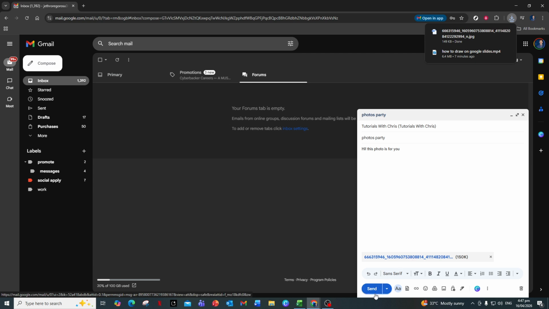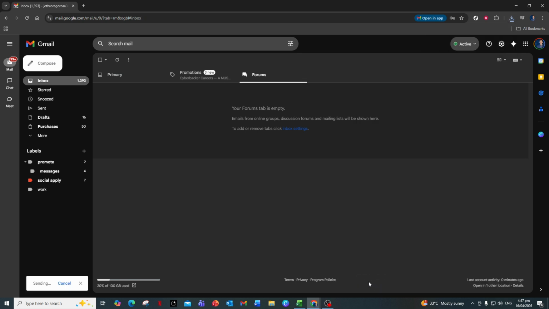When everything looks good, take a quick moment to review the recipient's email address and your message. When you're ready, click the Send button at the bottom left of the Compose window. Gmail will send your email, and you'll see a small confirmation message appear.